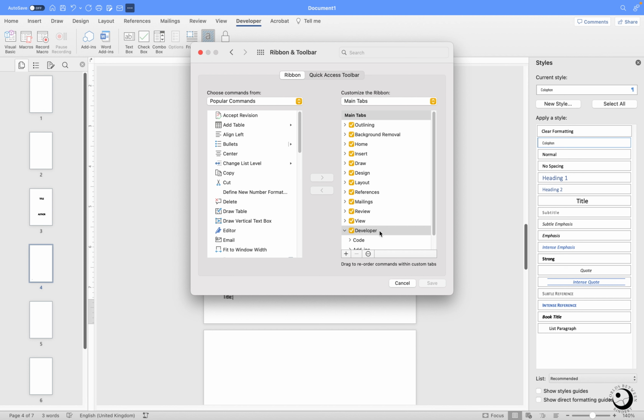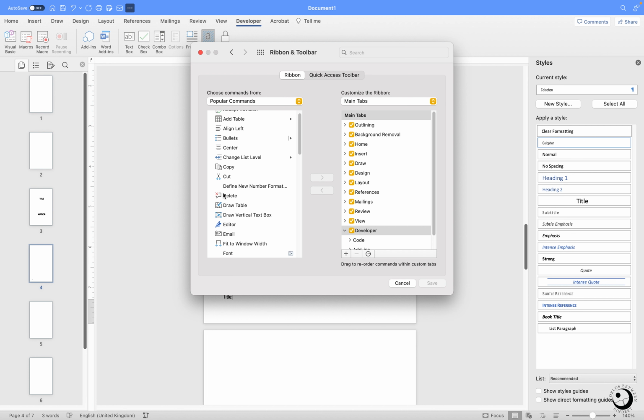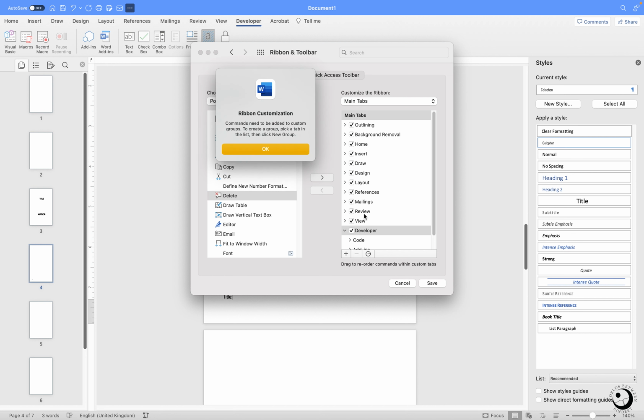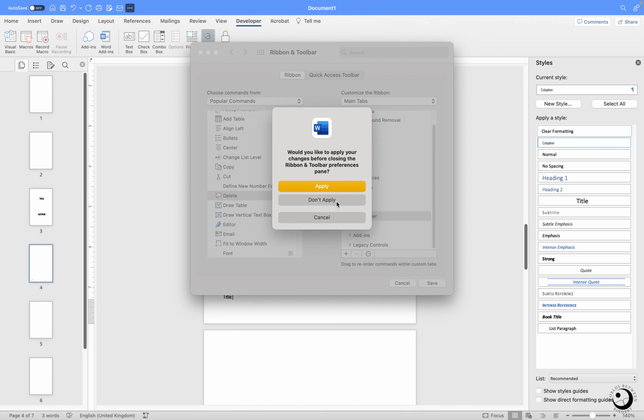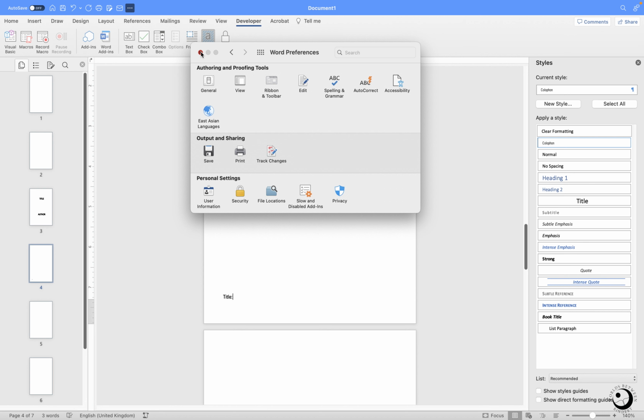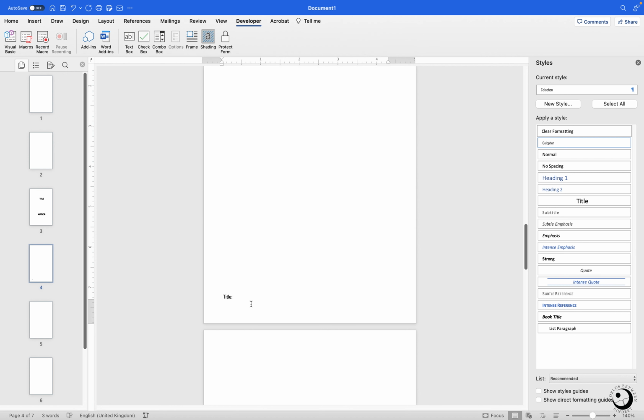And then developer is already right here, but I think you have to find it here. Like you have to select it and then click this little arrow so that it moves to this column where it says main tabs, and then it shows up there. And once you've moved it there, then you can click save. I'm not going to do any of that right now. And then you're going to have the developer tab.